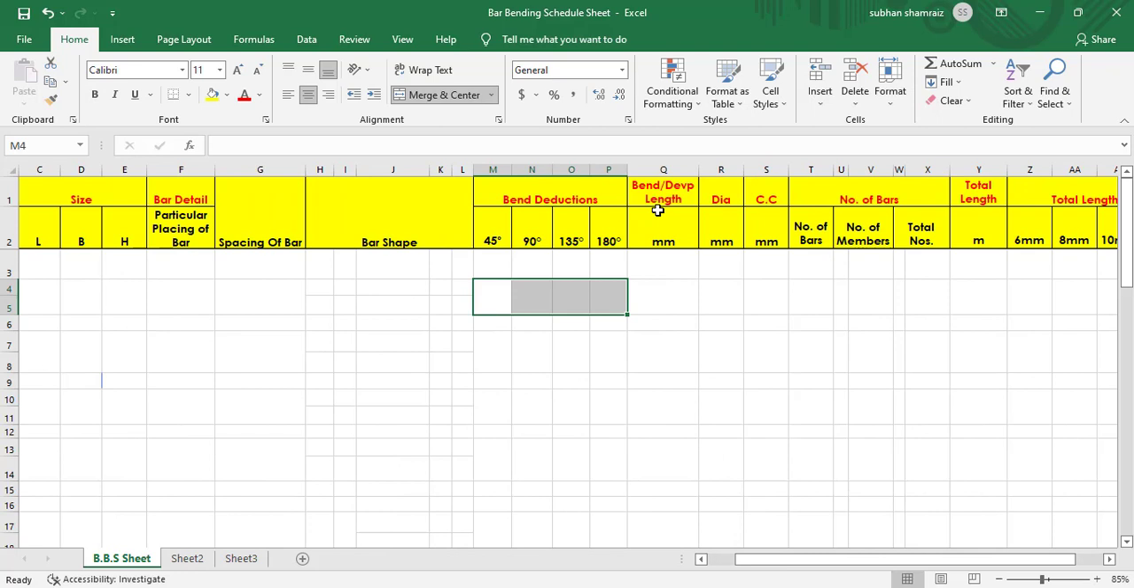Next to it we have the next column as bend or development length. We can give here the hook length, development length, bend length over here, okay? Next to it we have to put here the dia of that particular bar, in millimeter, okay? Bend will also be in millimeter, okay? And concrete cover also we need to put in millimeter.